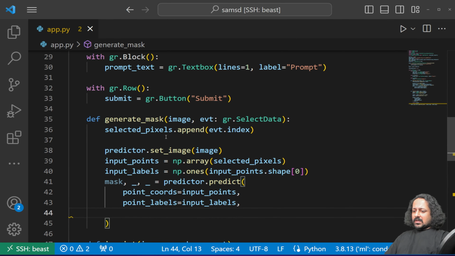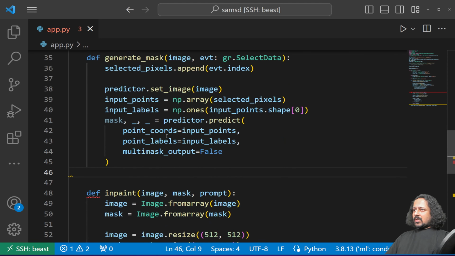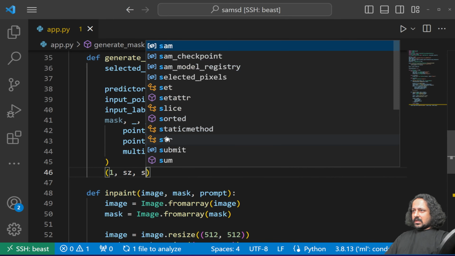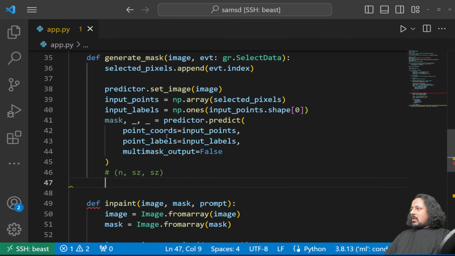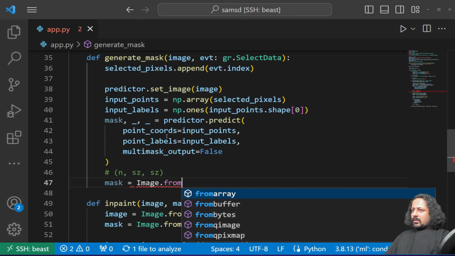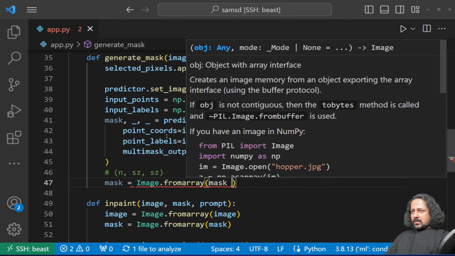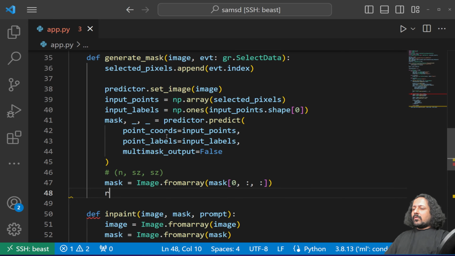And you can have multiple masks as output, but I'm going to simplify it. I just need one mask. And it will return a mask in the shape of 1, size, size. Okay. And if you have multiple masks, you'll have multiple here. Okay, so now I have to convert the mask to a PIL image. So Image.fromarray(mask), and here I will use the first one. Okay, so the mask has now been converted into a PIL image, and now I can return the mask.